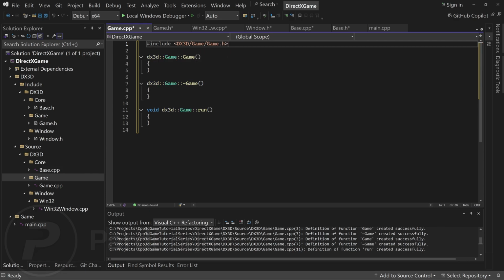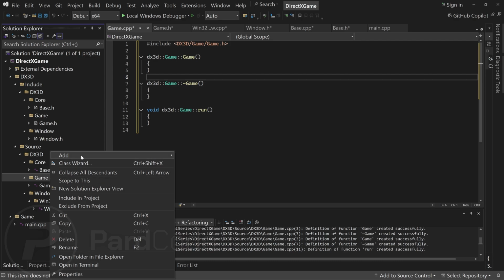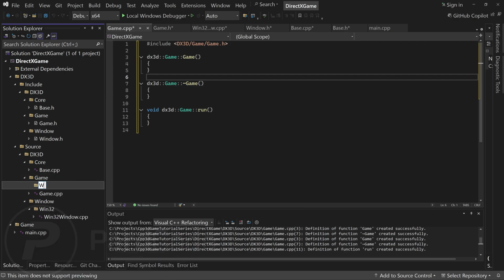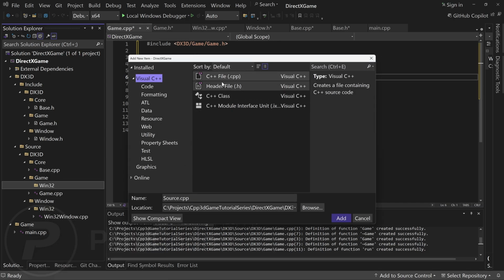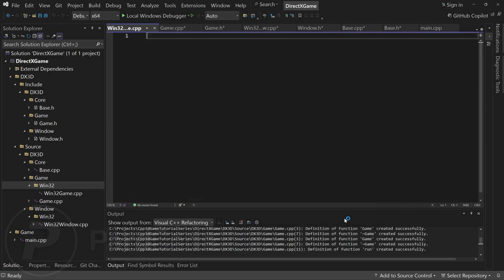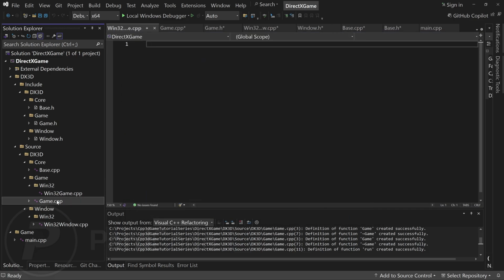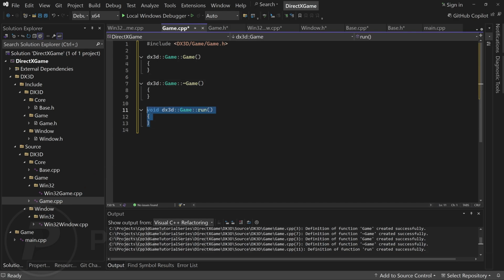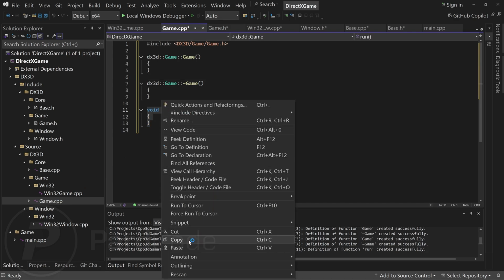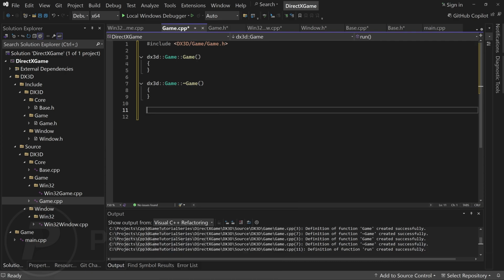For the next step, we need to separate the standard code from the platform-specific code. In the run method, we need to use Win32 functions. So let's add a Win32 folder and create a new C++ file called Win32Game. At this point, let's cut and paste the run method from the Game C++ file to the Win32Game C++ file.